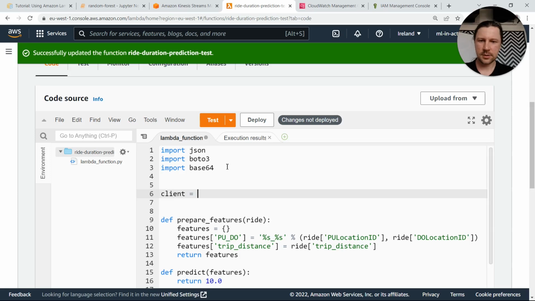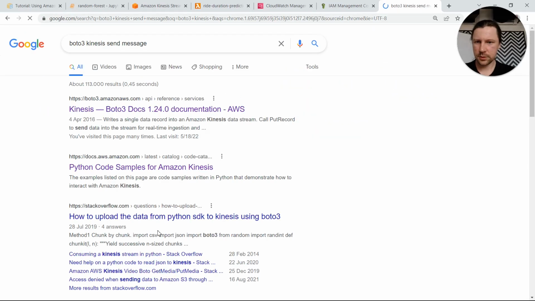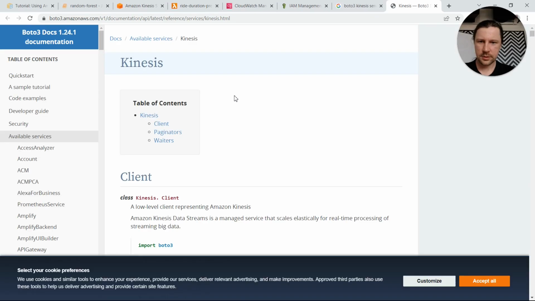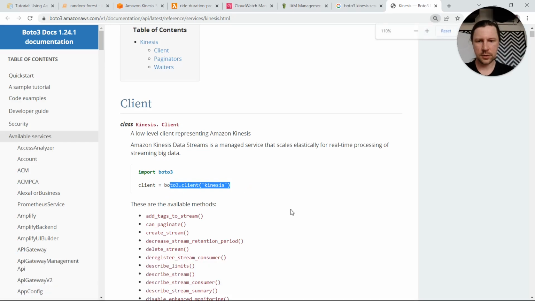So we'll need to create a client. I'll call it Kinesis client. So it's Boto3 client Kinesis, right? This gives us a client for interacting with Kinesis streams, and in this client there are some functions for interacting with the Kinesis stream. Let me quickly look it up: Boto3 Kinesis send message. So this is the information about the client. Yeah, this is exactly how we invoke it.